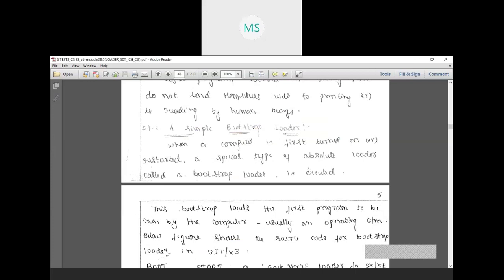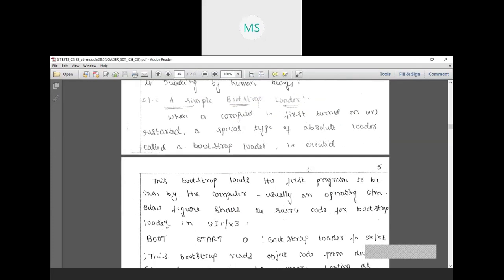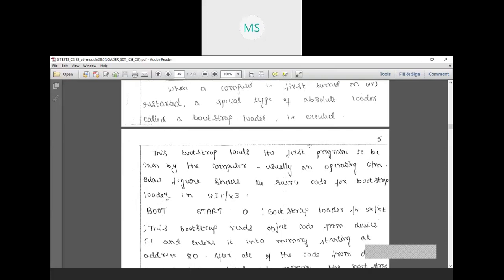Below, the figure shows the source code, or algorithm, for a bootstrap loader for the SIC/XE machine, especially for the SIC/XE machine. He has written the code. Always remember, when a system boots, it always starts at 0. After it starts at 0, the loader is automatically relocated using address 80.